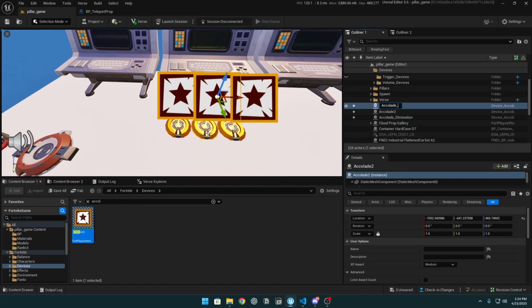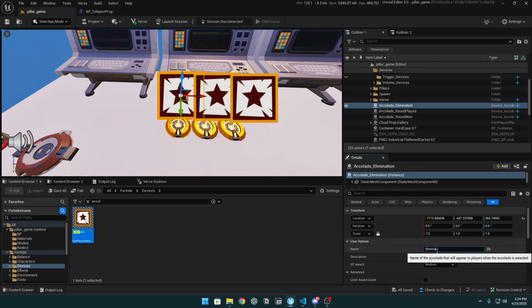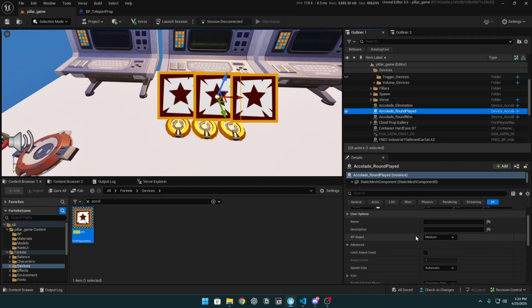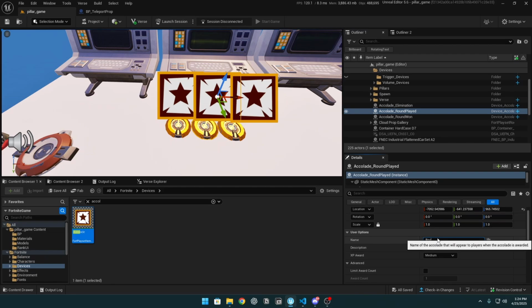This will be round plate, and this will be the round 1. Okay, so name will be eliminated a player. Okay, with the medium, yeah. Okay, round plate will be round plate. That's round plate. With also medium. Okay, let's do large.